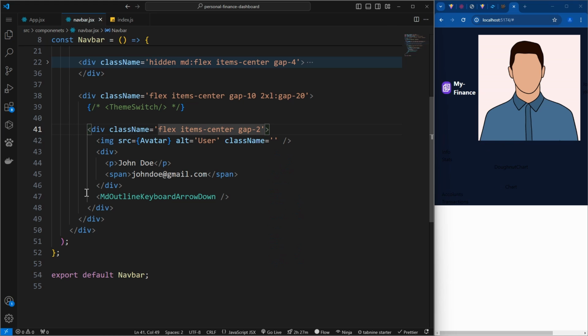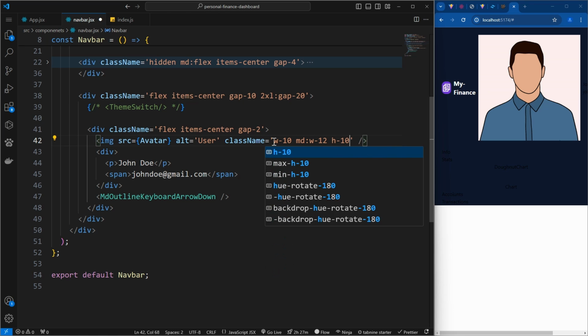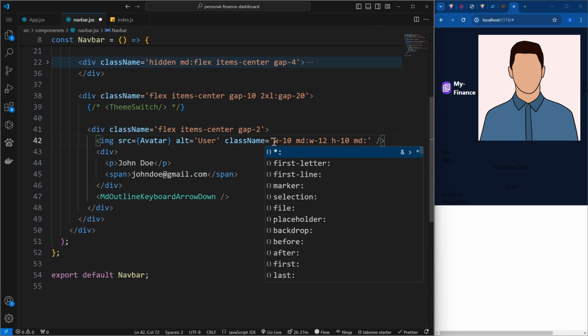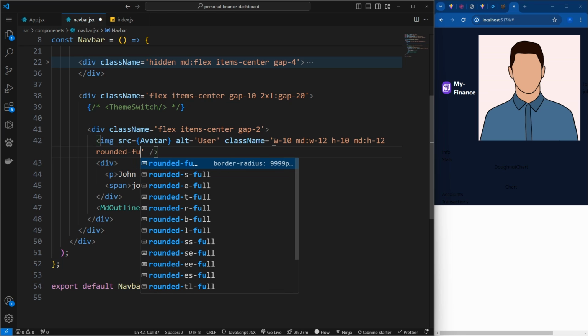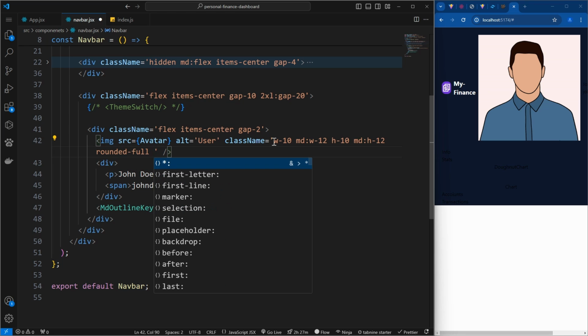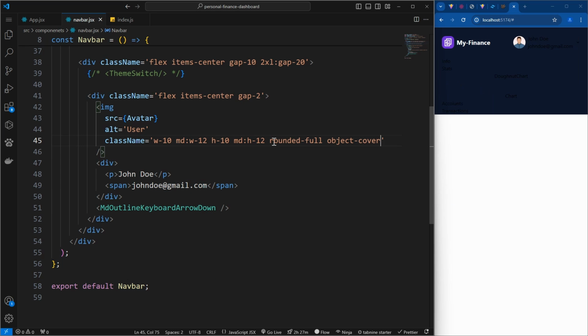Okay, so let's come to the image. Width should be 10, and on MD, width should be 12. Height of 10, and on MD, height of 12. I hope you get the drill. It should be rounded full. Then we want the object to be cover. Okay, so now we have it small like that. Beautiful.